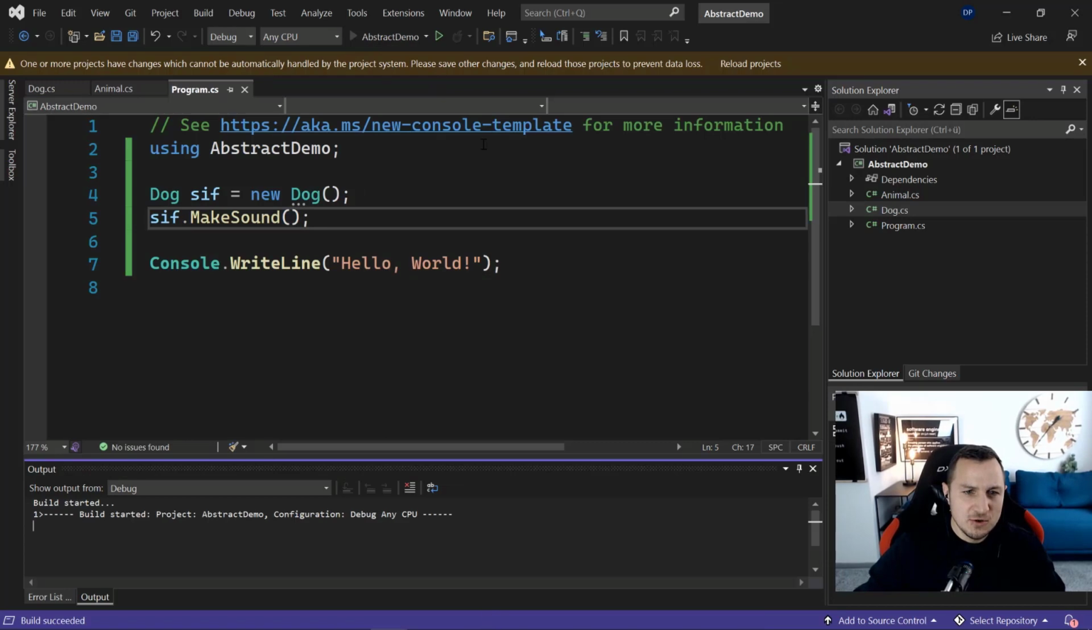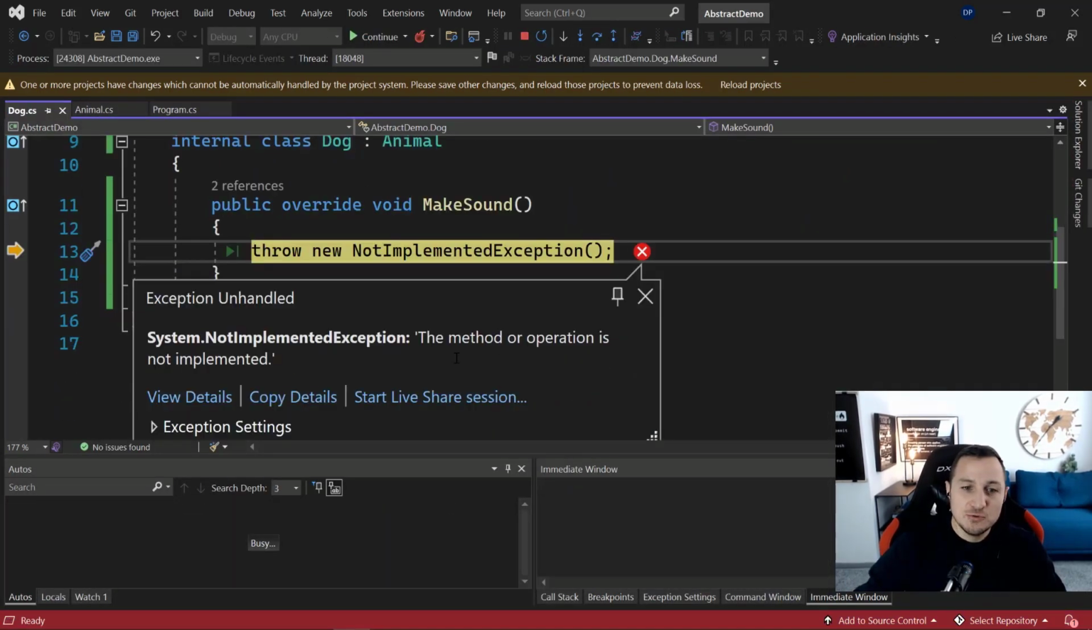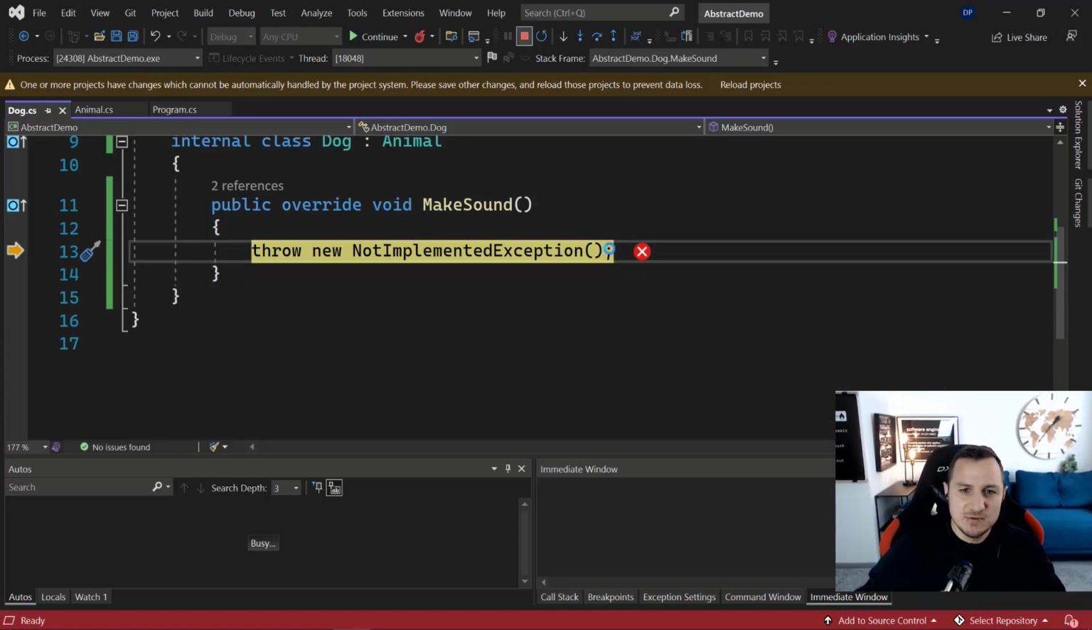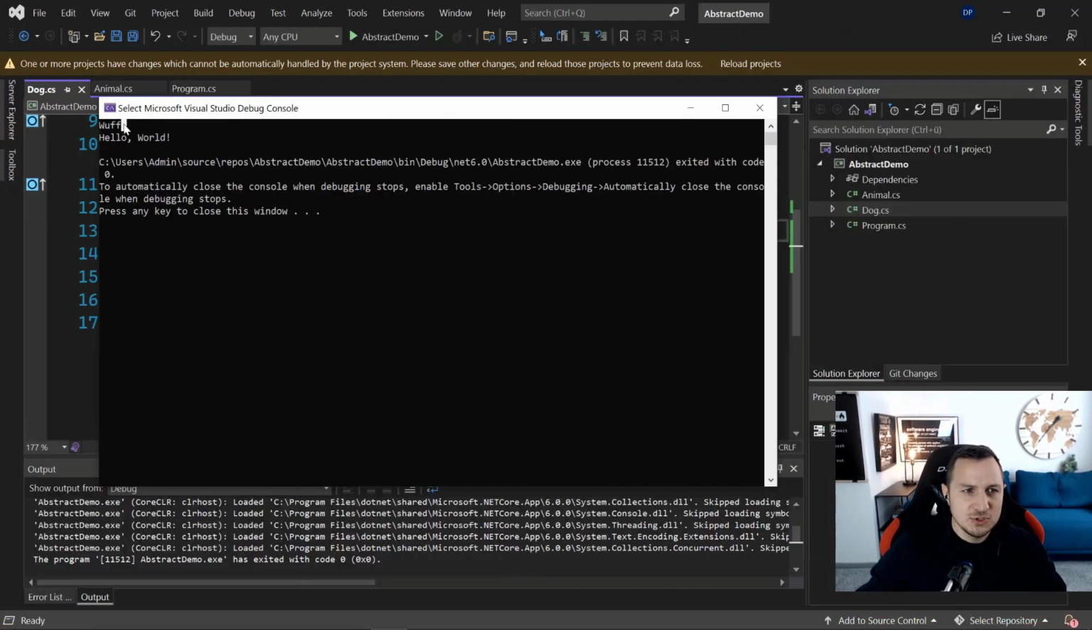And now if I run this code, we will get the not implemented exception. So this error will be called and we can directly see, okay, well, this is where we need to implement something. So let's just do that. Let's go ahead and get rid of this and use a Console.WriteLine statement here. And this one would be something like woof, for example. Okay, so now if we run the application again, we should see woof here.